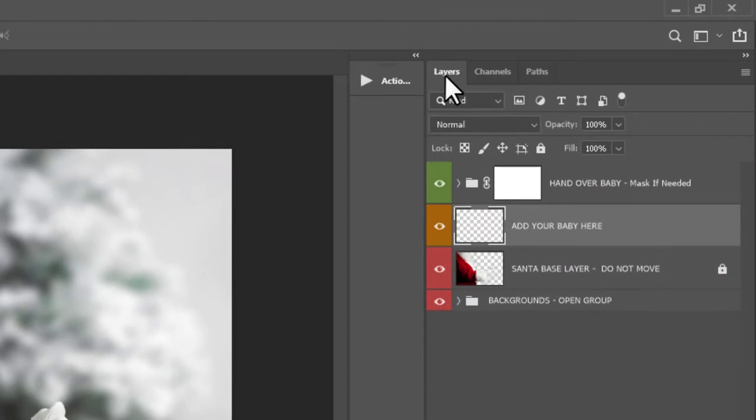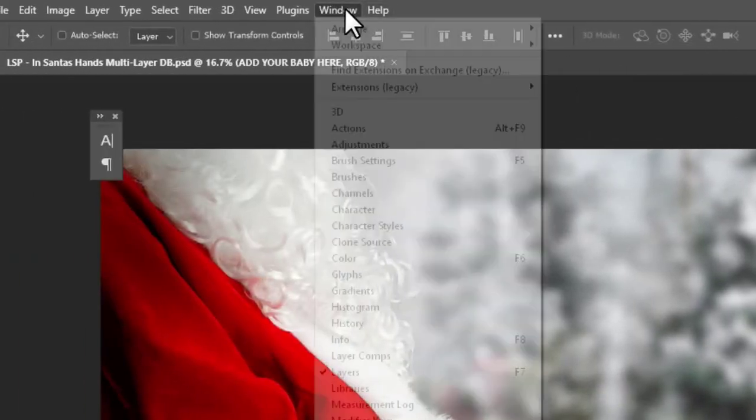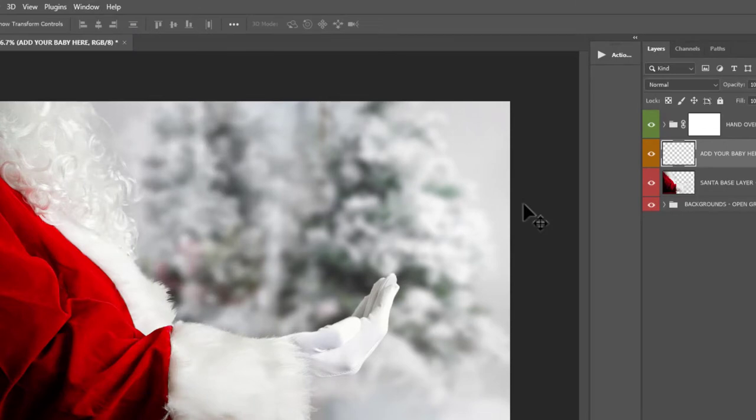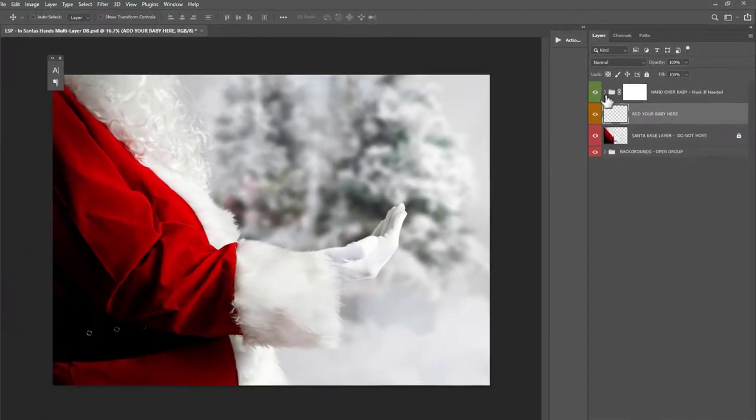Now, it's important that you can see your layers panel because this is a multi-layer digital. It comes preloaded with several layers you can use, plus a special layer that tells you where to add your baby image. If you can't see your layers, come up here to Window and hit Layers. Or you can press F7, or Command F7 or Function F7 if you're on a Mac.